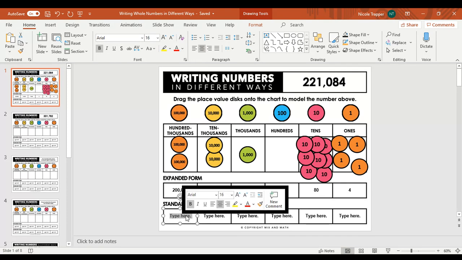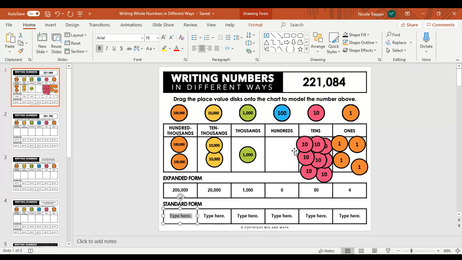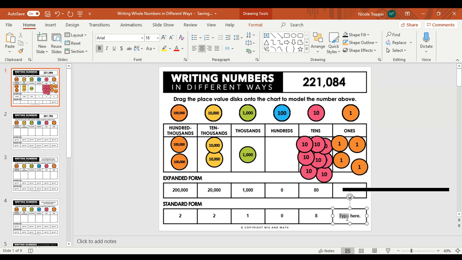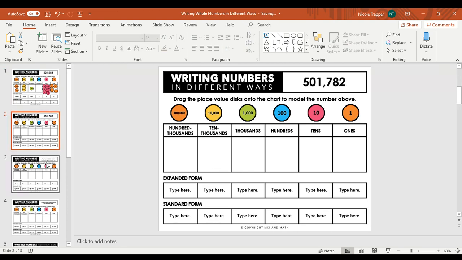For standard form, I simply write the number similar to how it is up here. So I have 200,000s, 2 10,000s, 1,000, 0 hundreds, 8 tens, and 4 ones. On the next slide, you'll try yourself.